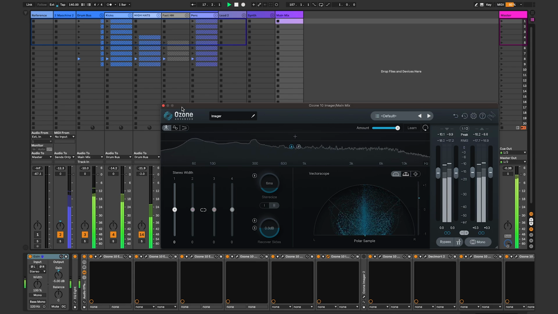Let me show you how I did it on this track. First, create 3 bands to split the audio spectrum and click Learn. This gives you a solid starting point. Let's start with the low end.